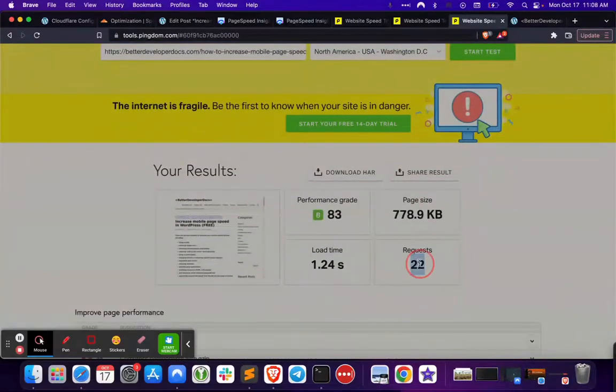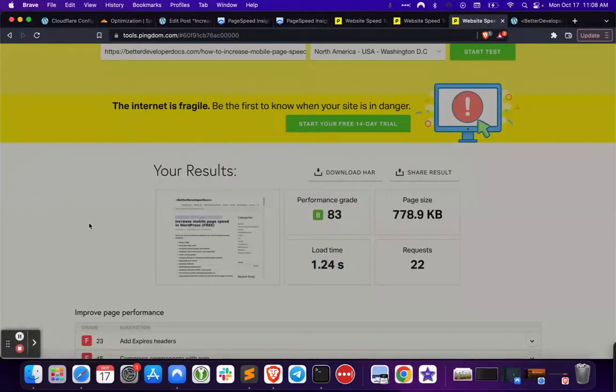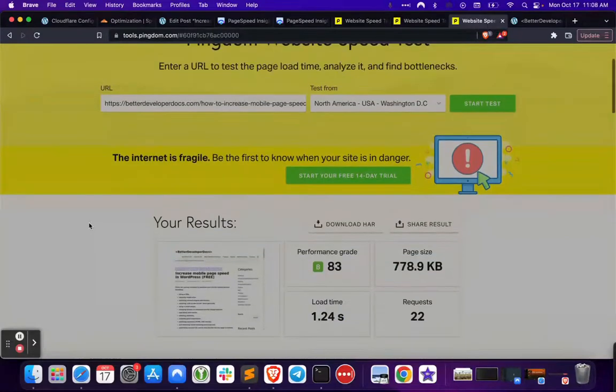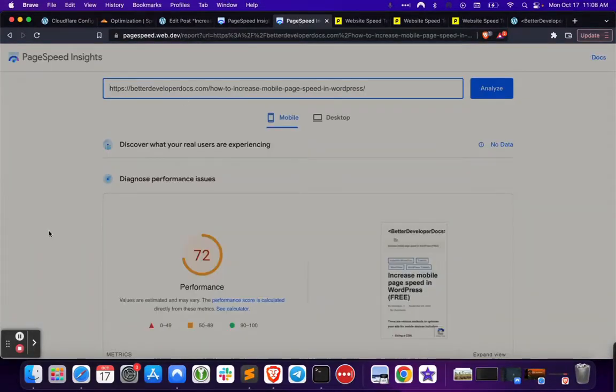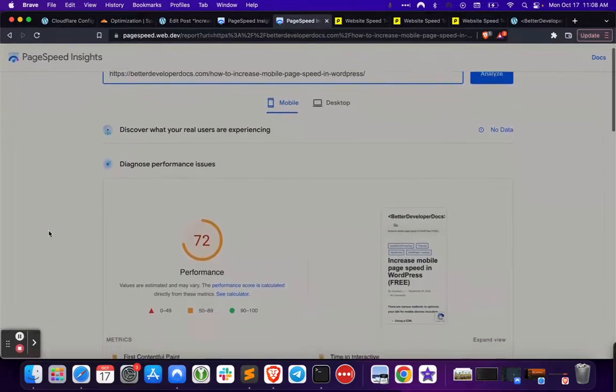Okay, so we can see that we've increased our requests by 11. We've increased our page size by a significant amount. We've still got a fairly low page load time. But yeah, as I say, this is an in-between kind of balancing act of page speed versus functionality and security. The last one, we're just going to go back and have a look here.